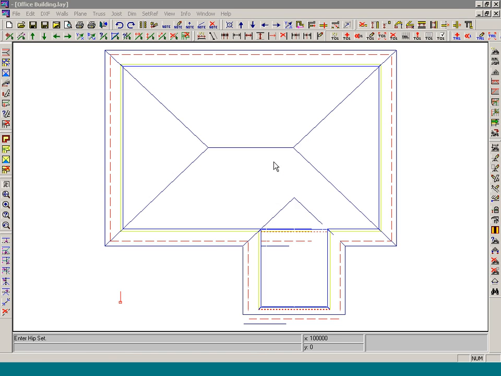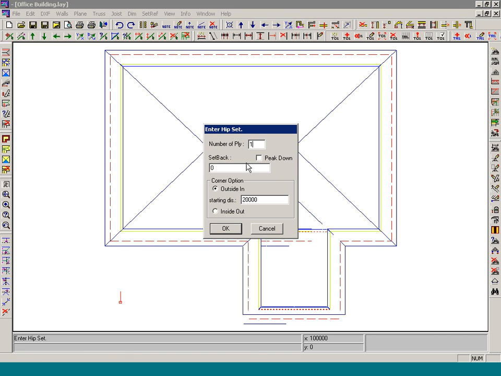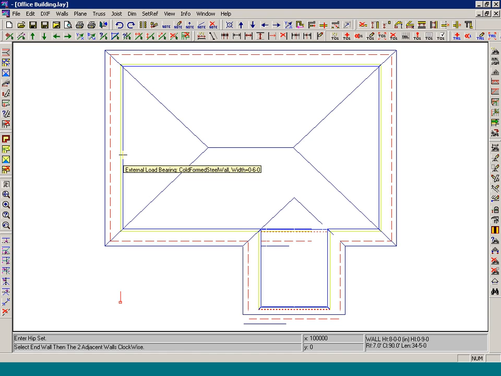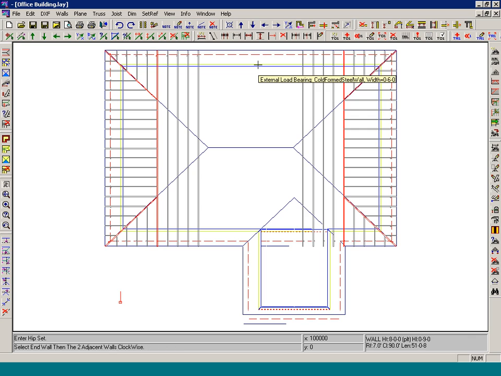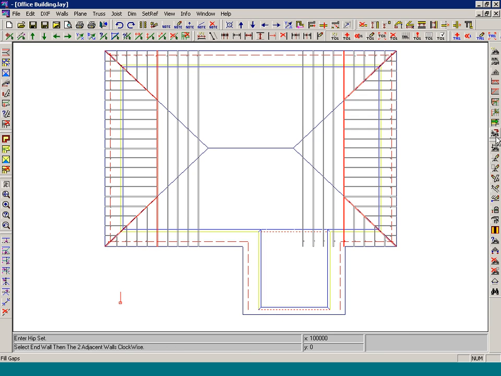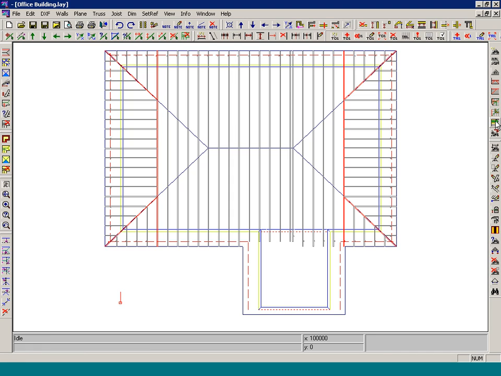Now it's time to input the roof trusses. Using the Hip Set tool, the designer quickly frames in the ends of the building. Then, using another tool, he fills the open area between the hip ends, and with only 7 clicks of the mouse, the main building is framed.